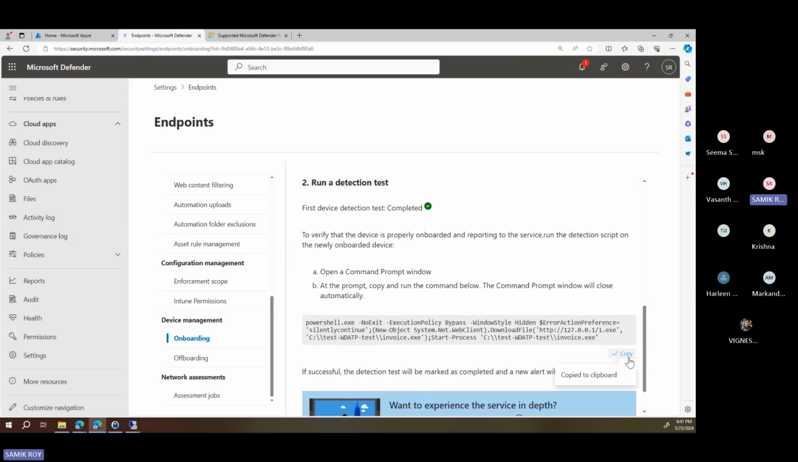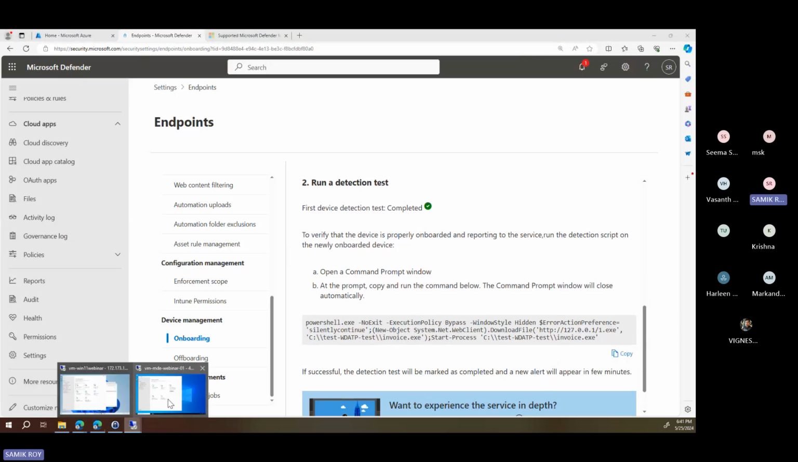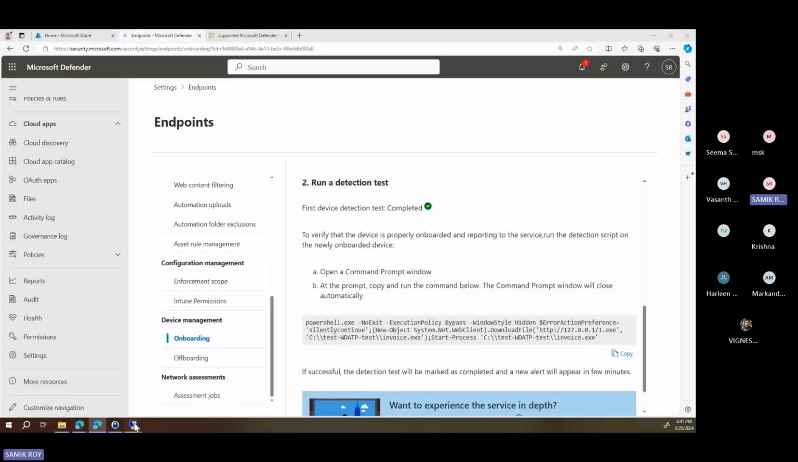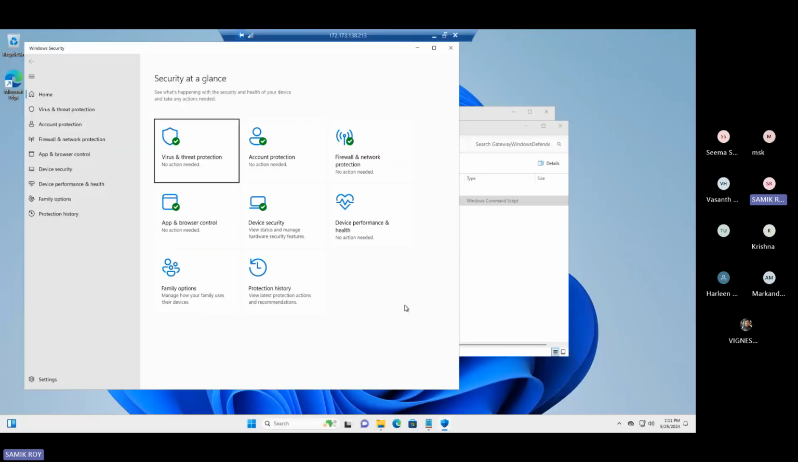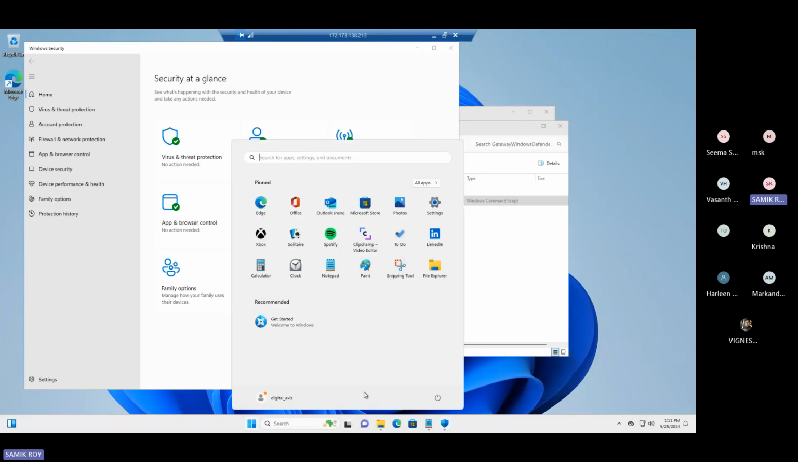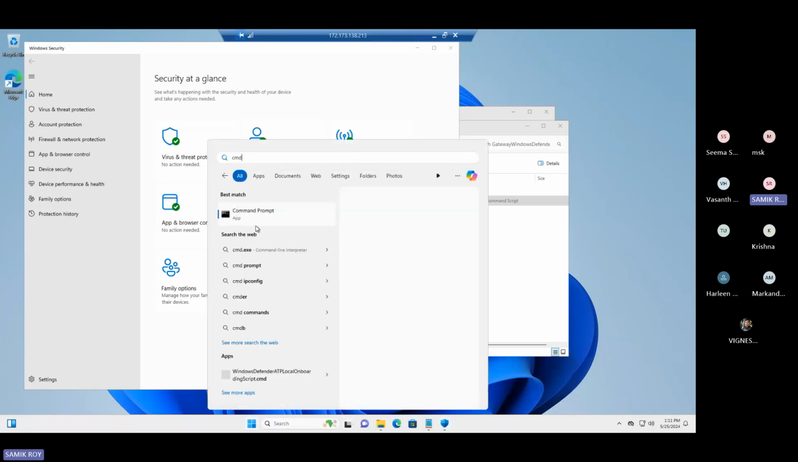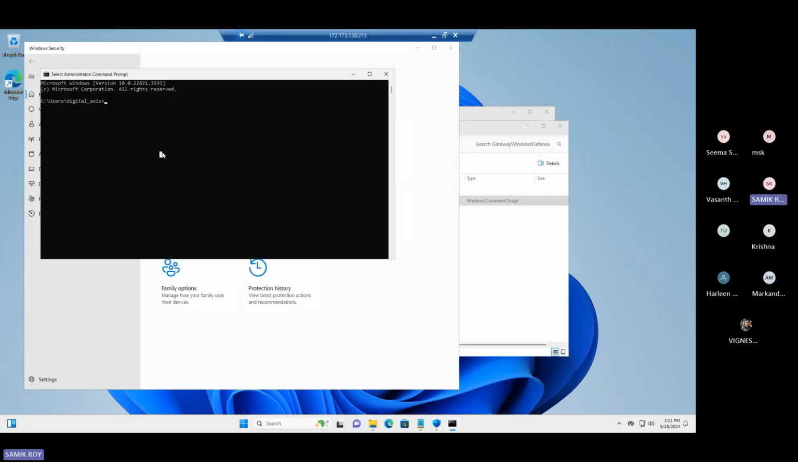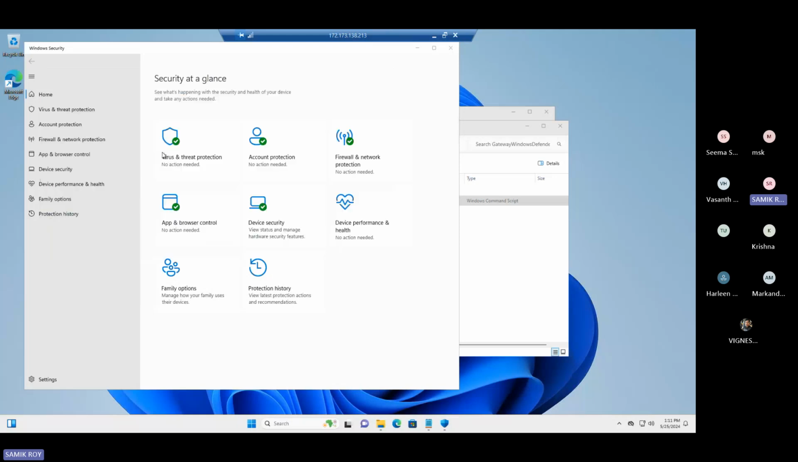So I would copy it here and come to the VM. I think I came to the wrong VM. Let me get to the correct Win11 VM. I'll search for command prompt and run it as administrator, and paste with Control V. As you see, I pasted whatever we copied from the Defender portal and hit enter. It just went away, which means it executed, and the results will show up in just a moment.